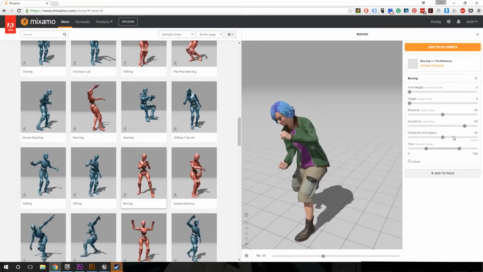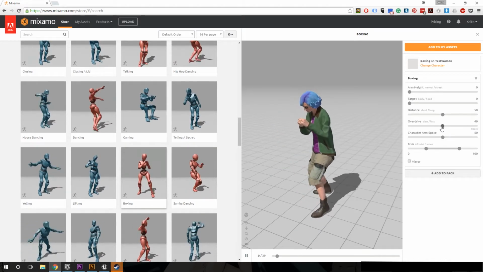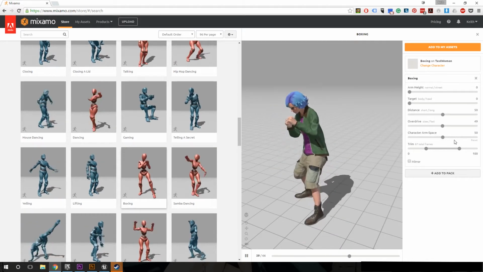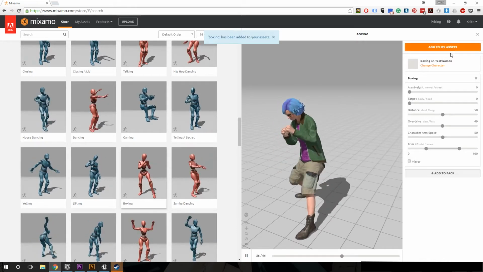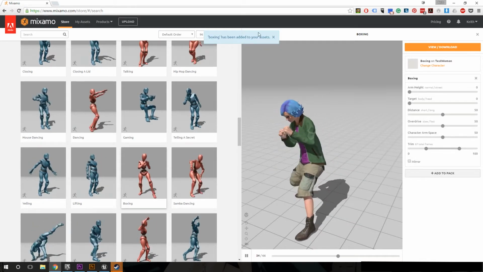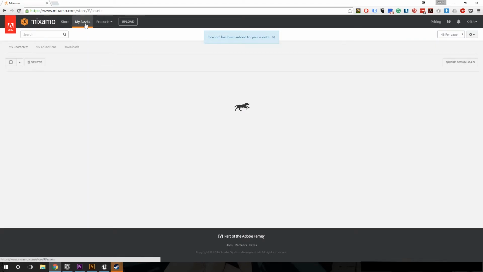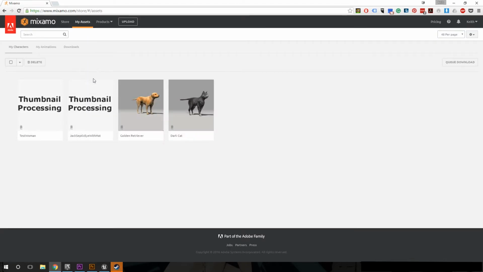Is it a fast punch? And so on. I click on Add to my assets. It'll add it. Now if you go to My Assets, you'll be able to see things. So I don't know what's up with thumbnail processing for new characters. It seems to have an issue at the moment.